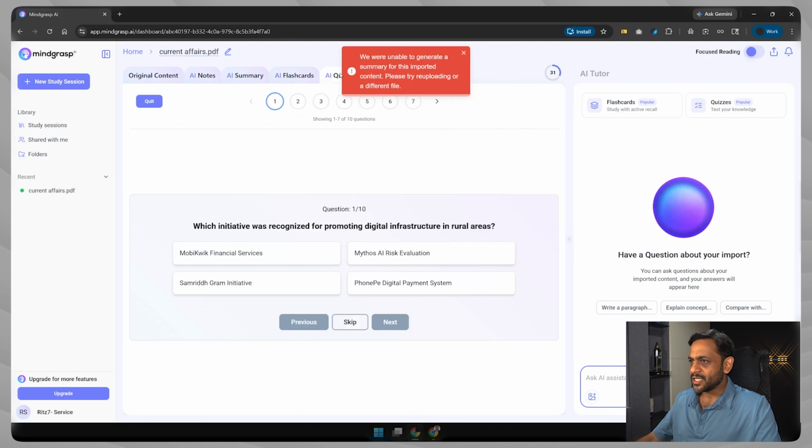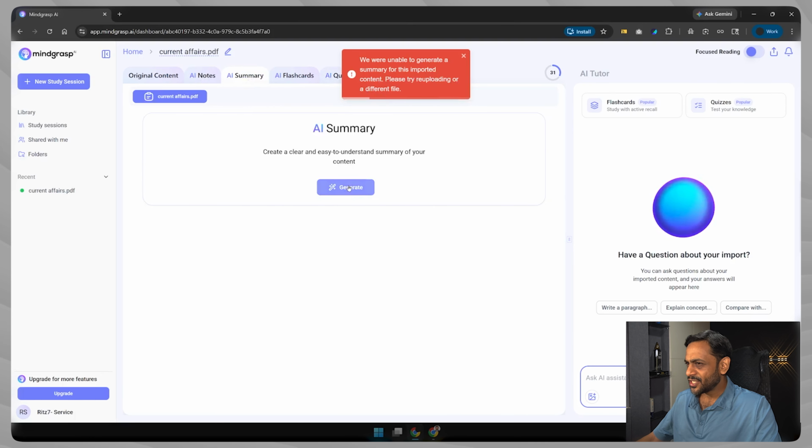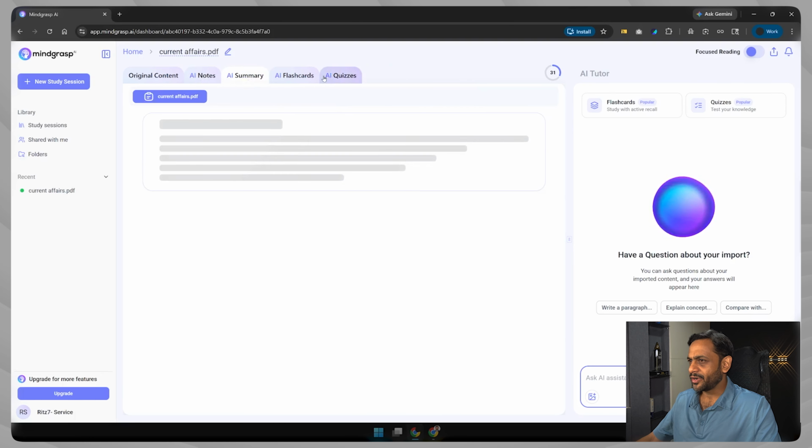Let's go to AI quizzes. We had asked for 10 quizzes. We were unable to generate a summary for the imported content. Please try re-uploading or a different file. That's very strange. I'll click on generate again. It should be able to generate it.